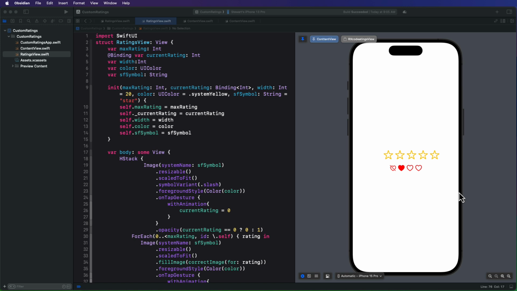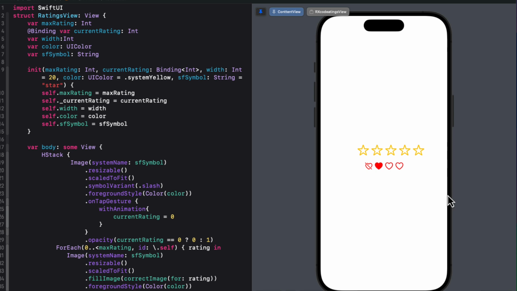And I think the best way to tackle source code is by way of an example, and that's what I plan to do in this series of videos. We're going to build a very simple ratings view that you might want to use in your own projects. It's a simple view that you can create passing in a max rating, the current rating, a color, and a symbol. And along with that, a width argument that will determine the size and create a view that when tapped on will update or clear the current rating.